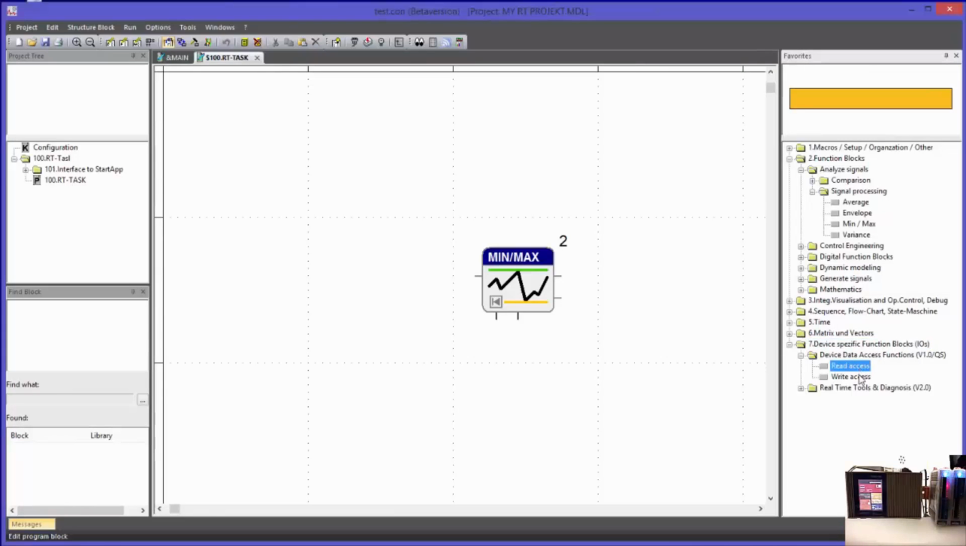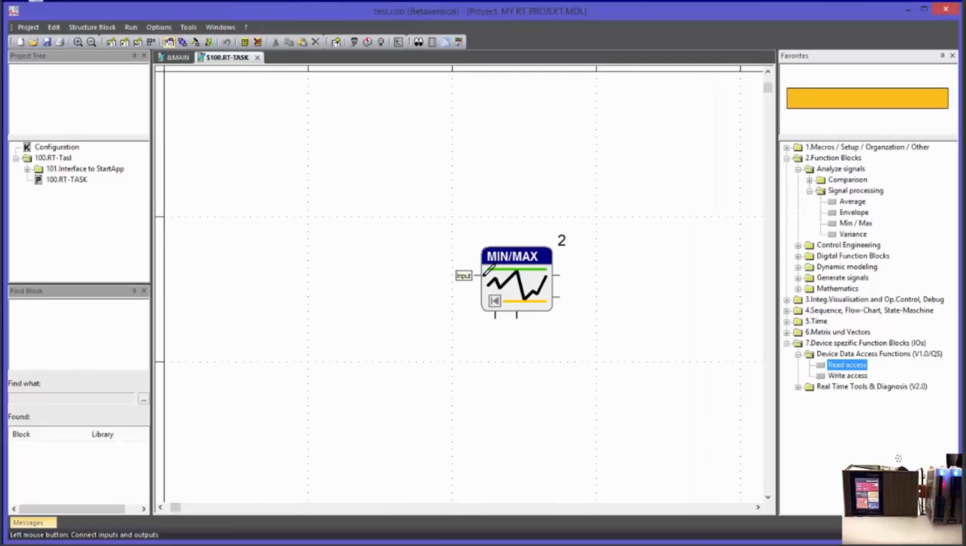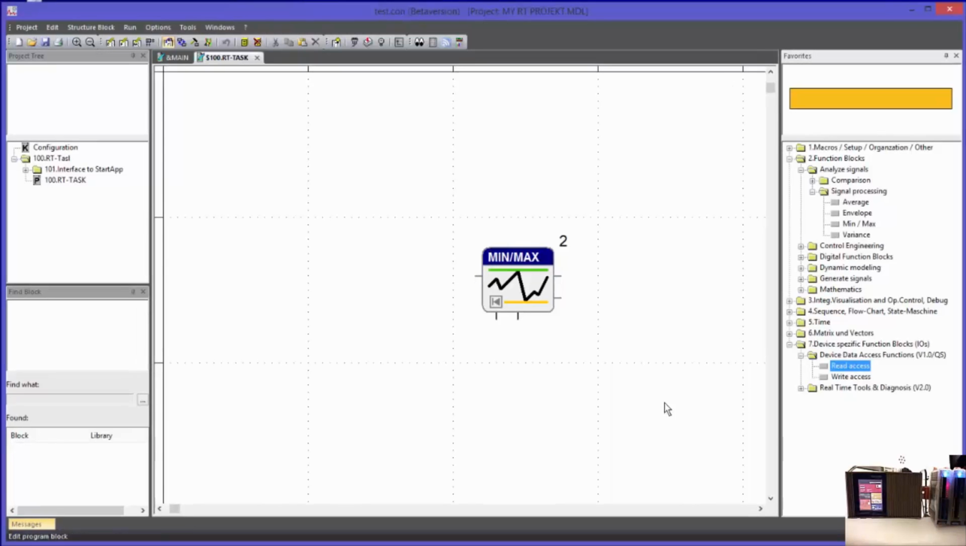On the other hand, you can dock attributes to the inputs and outputs. An attribute is, for example, a variable. There are two possibilities to assign the signals. On the one hand, you can use special function blocks from the library device data access function. On the other hand, you can dock attributes to the inputs and outputs. An attribute is, for example, a variable. I will show you the second method mentioned.